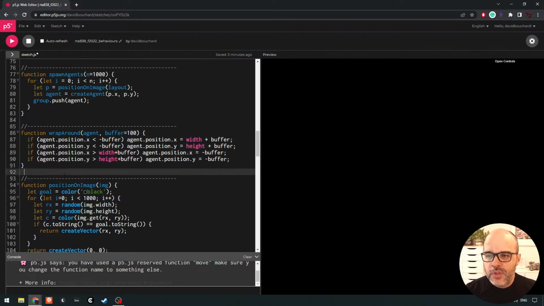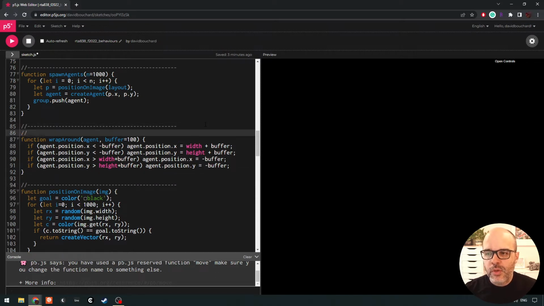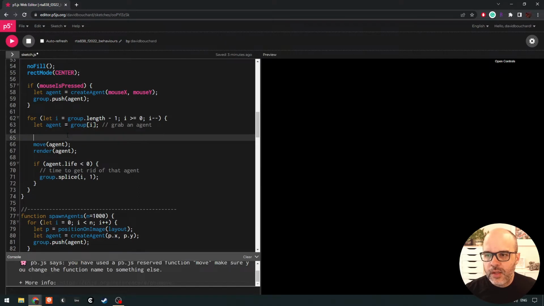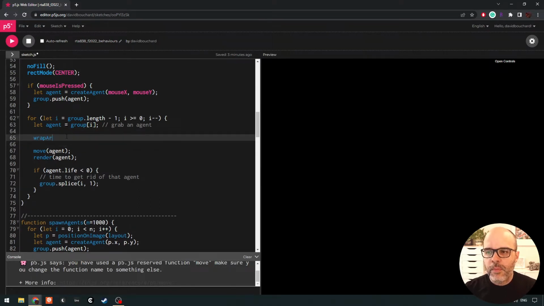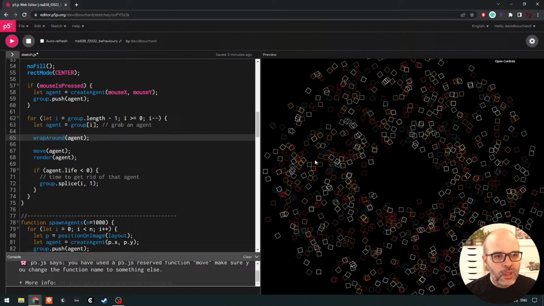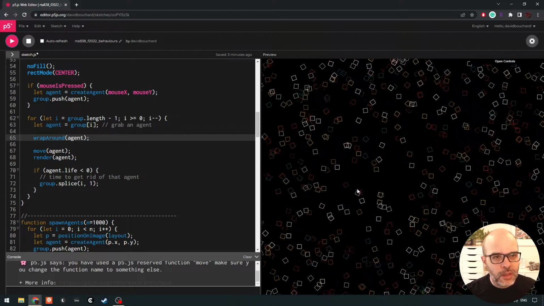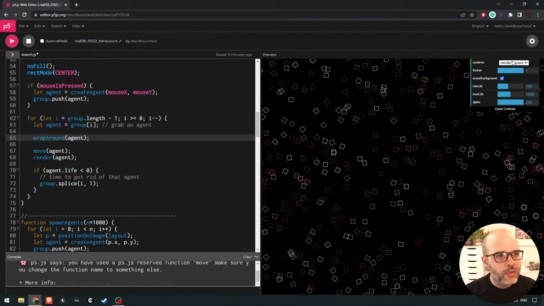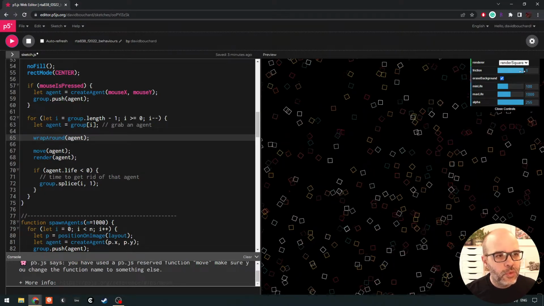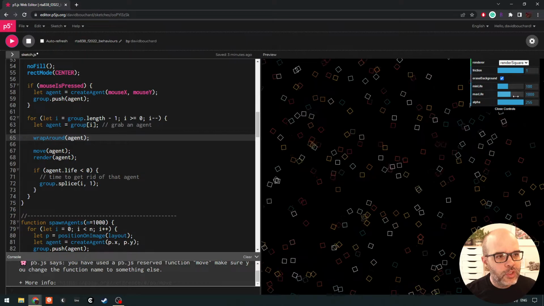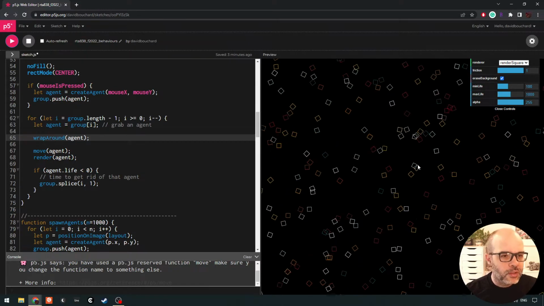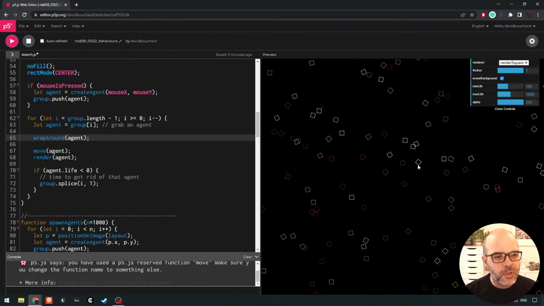So now we have our first behavior, wraparound, which is going to wrap around the edges of the surface, the canvas. So let's apply this behavior to our agent. We're going to say wrap around agent. So I like this way of thinking about things, and then we'll see they're coming back, right? So they're going to come back, and because we have no friction, they're just going to move forever until they reach their end of life, and eventually they get removed from the system.